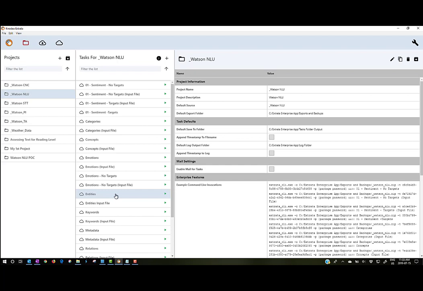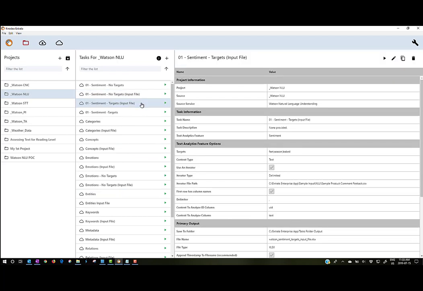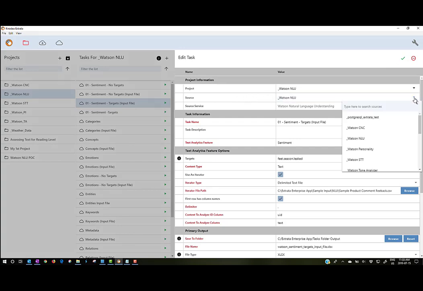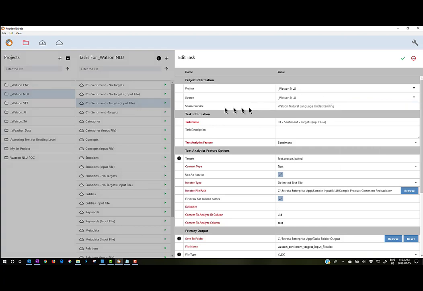In my example, I'll quite simply select sentiment targets input file. To the right, I am going to go to the edit tasks so you get an idea of what can be done. First thing is, you'll notice I've called the project Watson NLU. The source is the source we've set up, in our case, Watson NLU. The source service is the natural language understanding, which gets brought in.